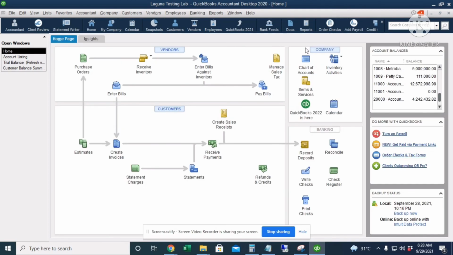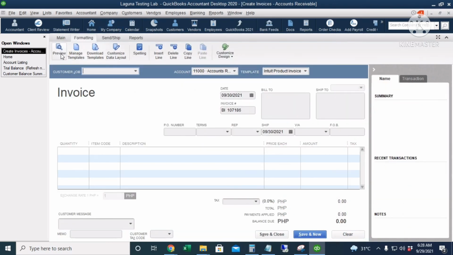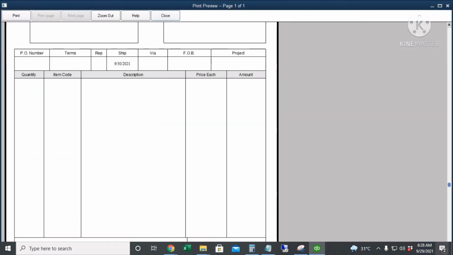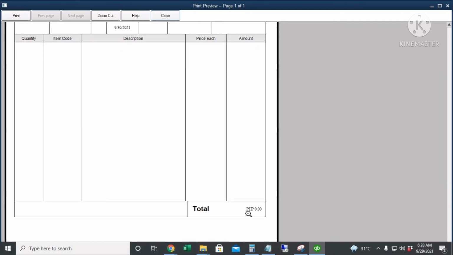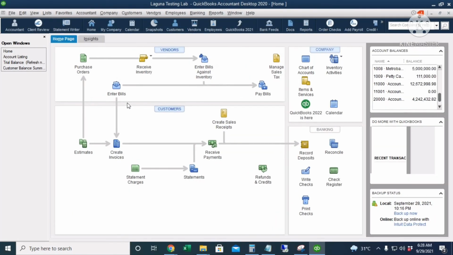Since we are now using the Philippine peso as our home currency, we can now print our invoices from QuickBooks using the Philippine peso currency sign. I'll click Create Invoices and then Preview. All right, so we have our Philippine currency sign there. I'll click close. Okay, so all of our reports in QuickBooks will also be using the home currency.